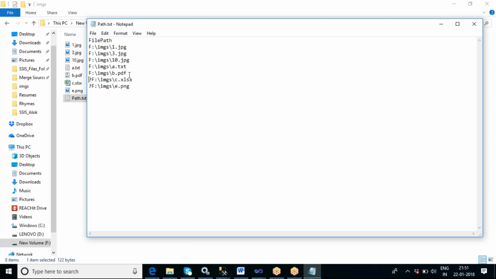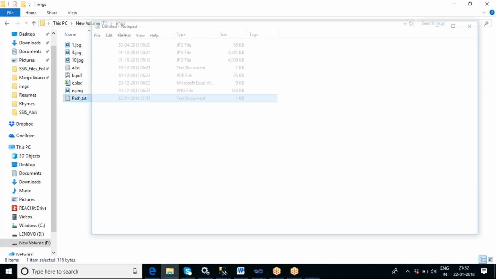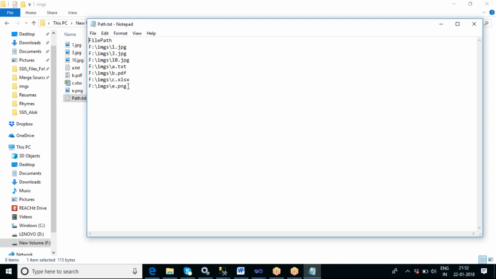So there is some difference between the Unicode format and the ANSI code format. Okay, now let me save it. We should make sure that there are no special characters or question marks. This file contains only the file path column name, in which I have specified the location of each image. Location of each image, that's it.